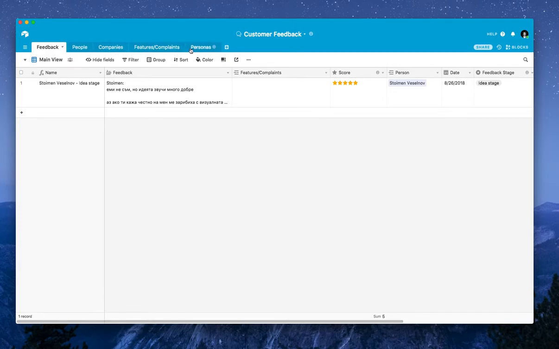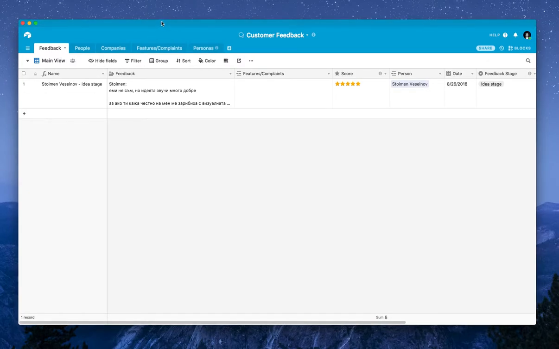All right, so at the top we have five tabs: feedback, people, companies, feature, complaints, and personas. And if you're not familiar with Airtable, there is that feature called links, which basically allows you to connect records from different table tabs here, and keep a very granular repository of your data. So let me show you what I mean.